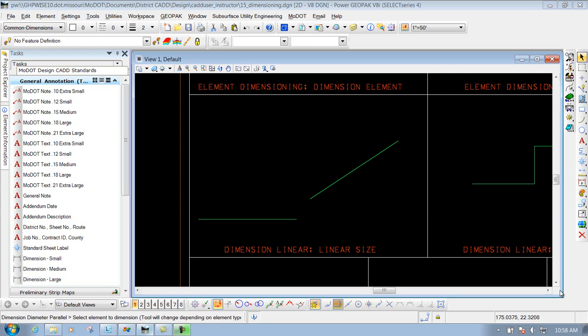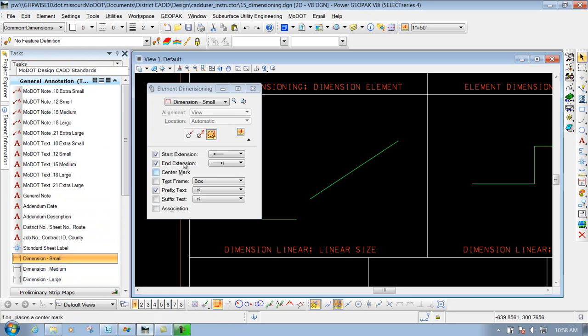Dimension linear. Those are the next dimensioning tools that we're going to go over. First of all, I'm going to go back to my task, MoDOT Design CAD Standards, and go underneath the General Annotation group, and I'm going to select the one that says Dimension Small. And you'll notice that's going to bring up the Element Dimensioning tool, but it sets up my dimension style that I need, which is the one that I want, and also sets up my styles here at the top for my attributes, correct level, color, style, and weight.